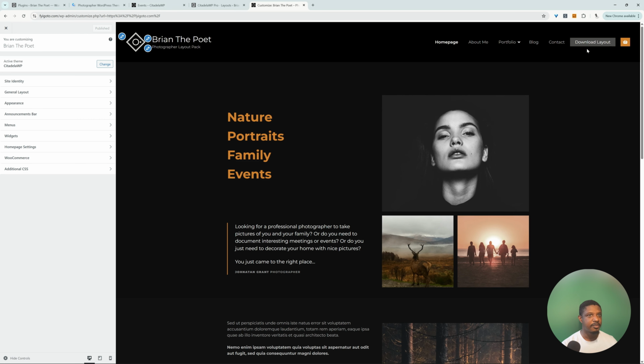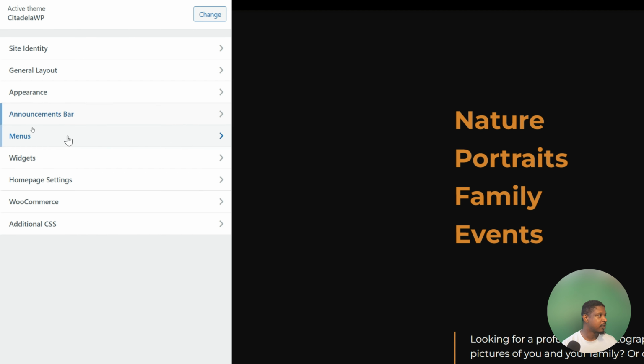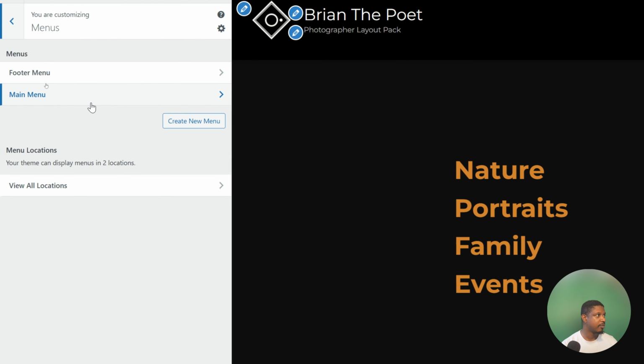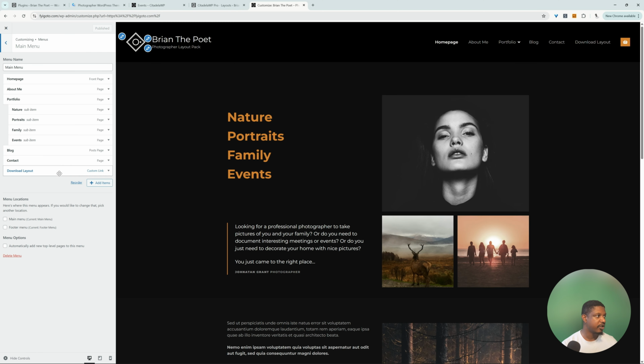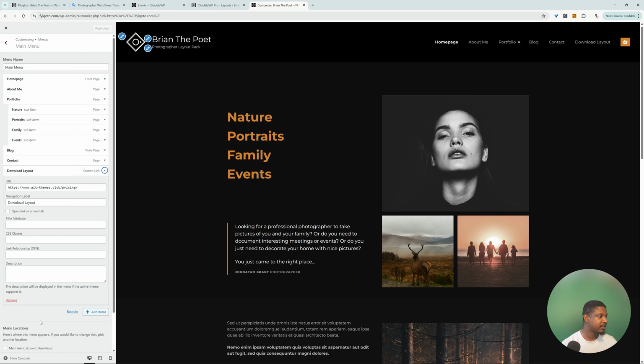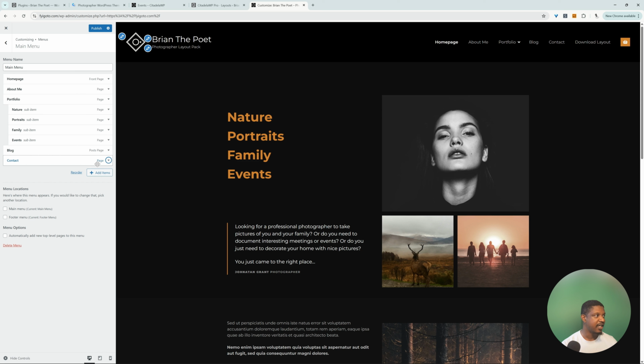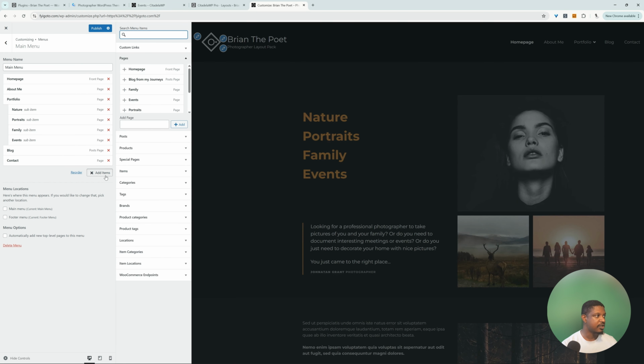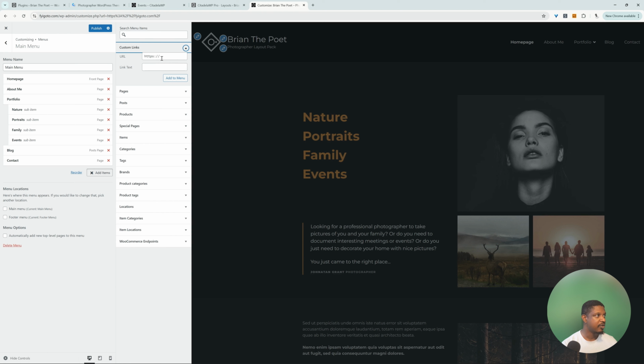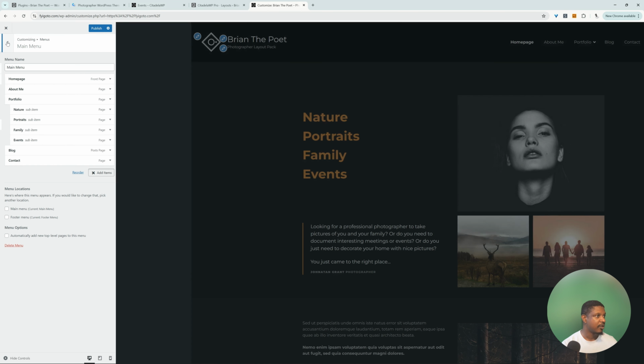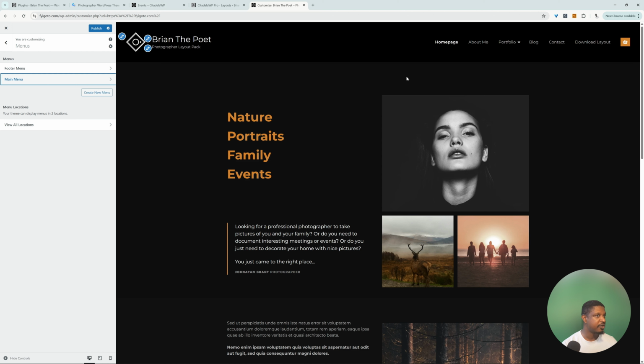We're going to customize our menu first. So we'll just head over to menu, main menu. We're going to delete this menu item where it says download layout. So I'm going to just expand it and then just hit delete. And to add a new menu item, all we need to do is just click add item. And here where it says custom link, we can add in our URL. So maybe we want to link them over to our Instagram page or Facebook page, and then just enter in the menu text here and just click add to menu. So that's all the change I'm going to make for my menu currently.